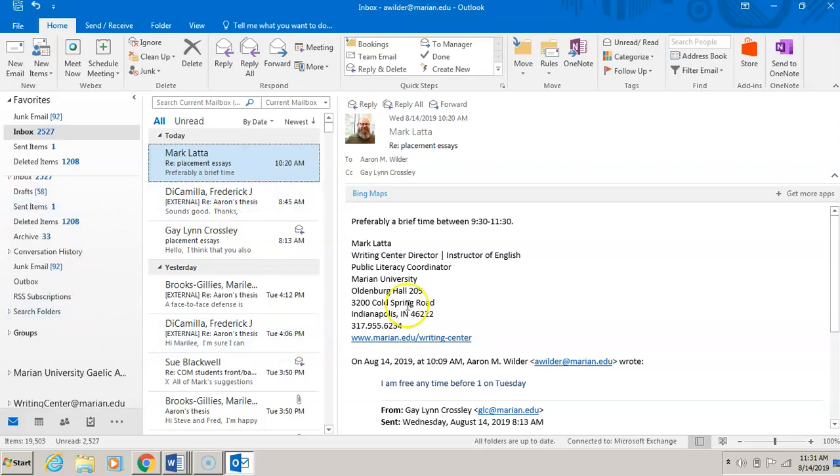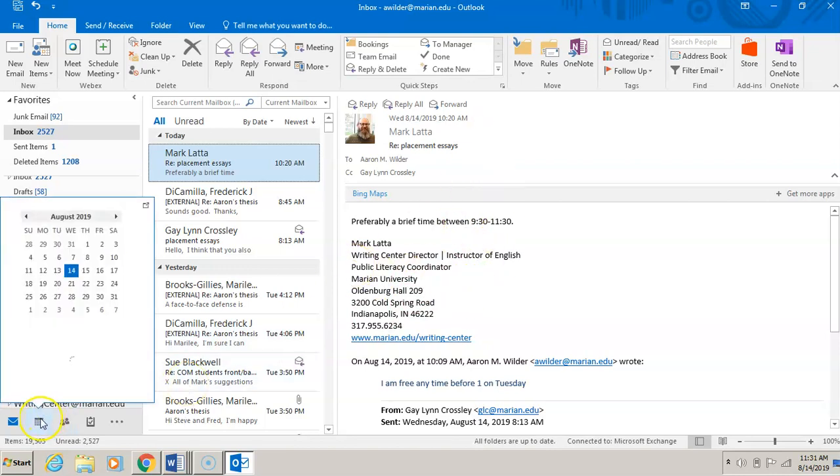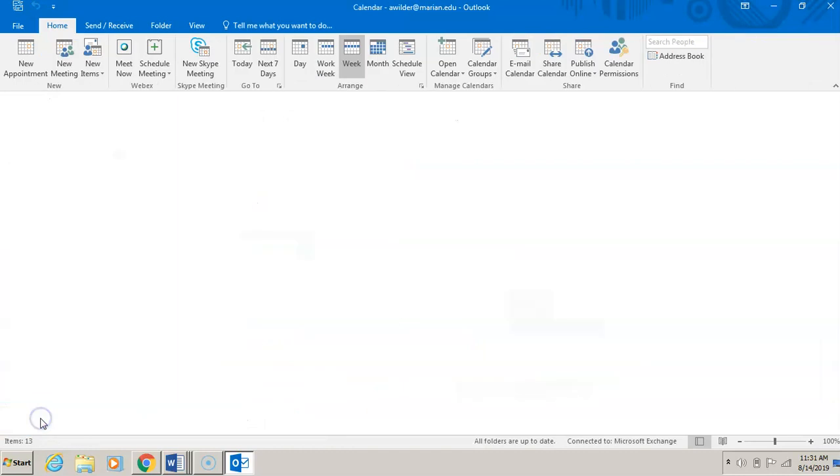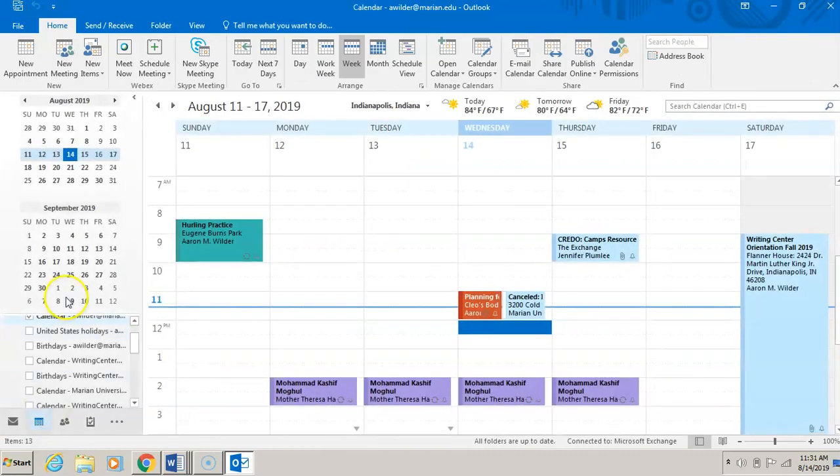Emails are right in here. Of course, if you highlight one, it will populate right over here. More importantly, though, if I click right here, this takes me to my calendar, so I can see all of the commitments that I have coming up through the next week.